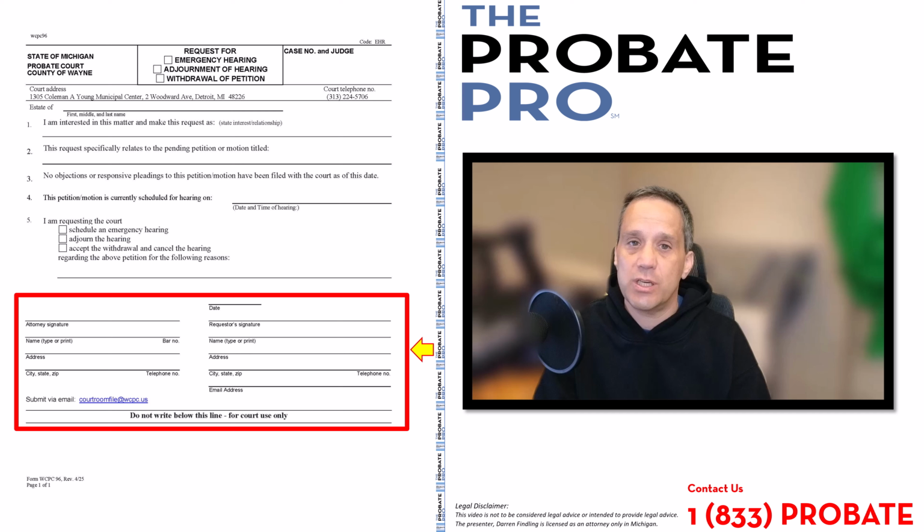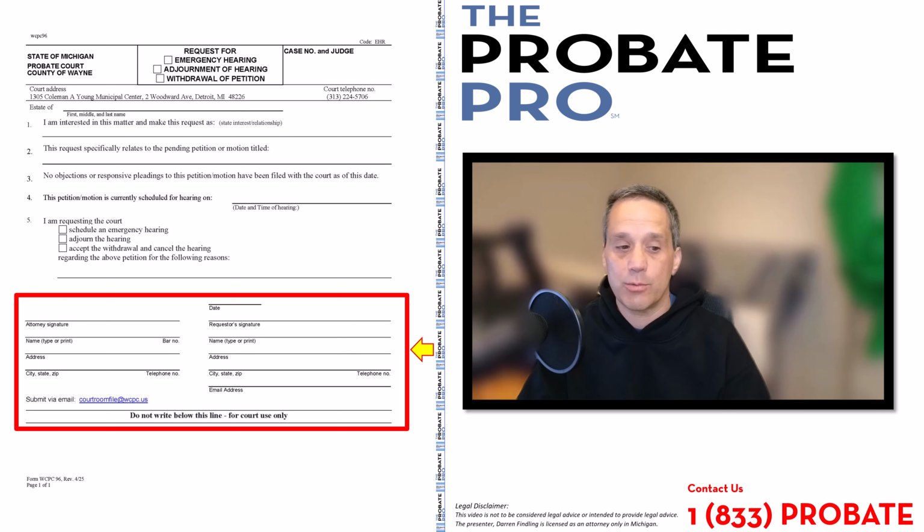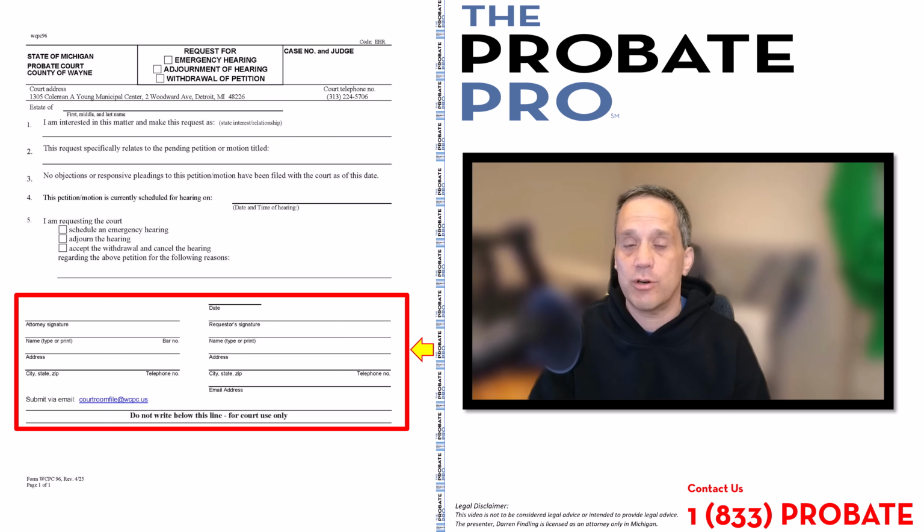The bottom section has a section for the requester's signature. Notice the word requester, it's not a petitioner, it's the person making the request, and then there's a space for the attorney to sign and put the relevant information in there. Now again, there's an attorney provision here, but you can make this request without an attorney, because you don't have to have an attorney in every file that goes on in the probate court. So if there's no attorney, that area would be left blank. The requester's information would be filled out, and then it says submit via email to courtroomfile@wcpc.us. That's the court email address.